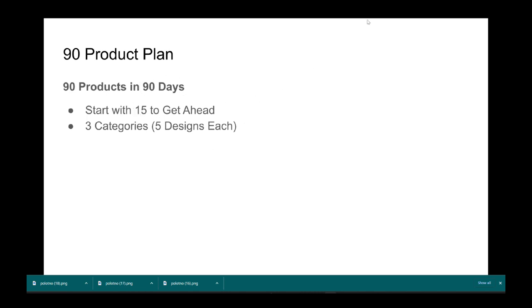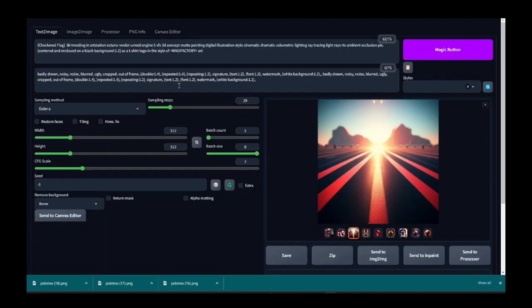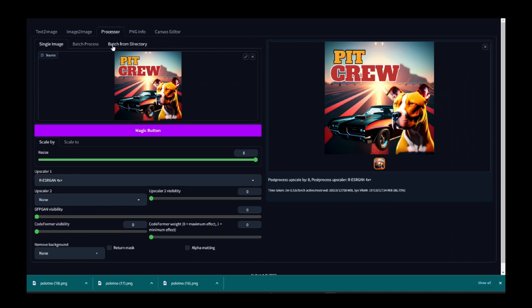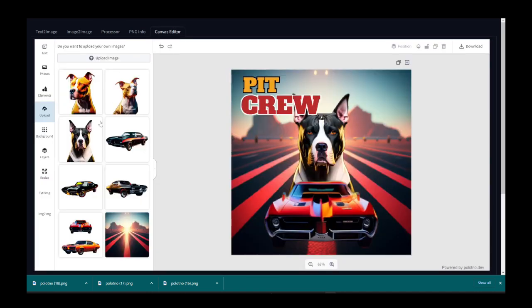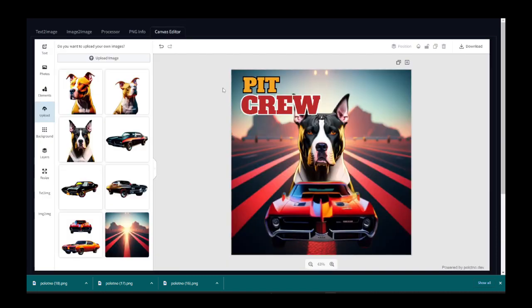You guys see how easy that was. Just to reiterate, first what you're going to want to do is make a bunch of designs here in the text to image, and then come over to the processor and remove the backgrounds. Then take those over to the Canvas editor, arrange them however you want with the text that you want there, download the images, bring them back over to the processor, upscale them, and now you have them all ready to go. Okay, you have your 15 designs for the day.